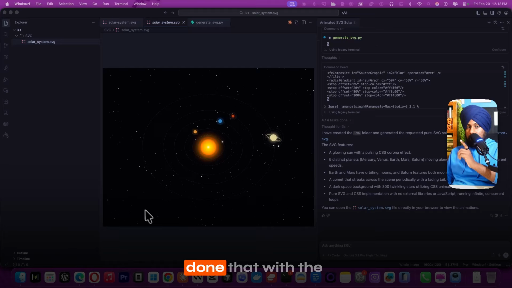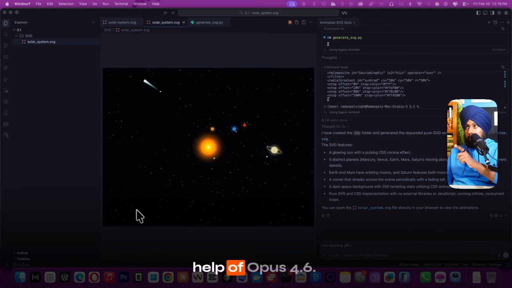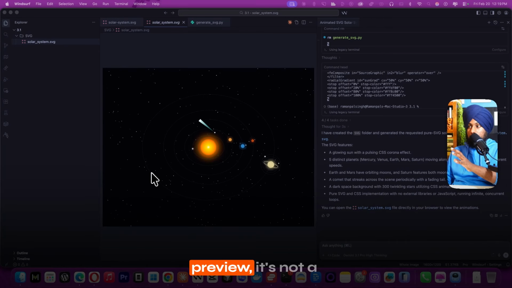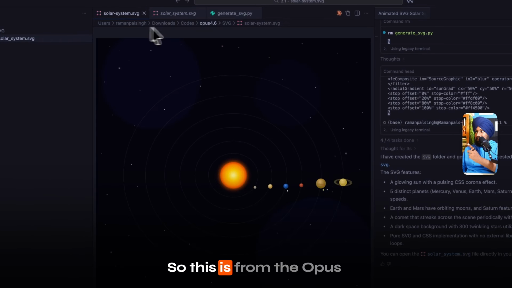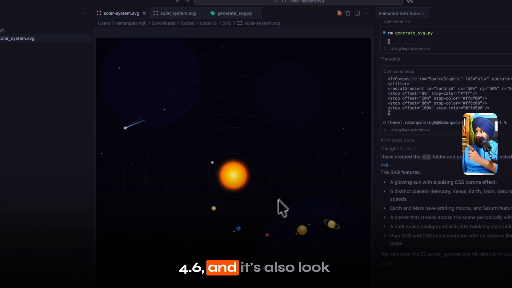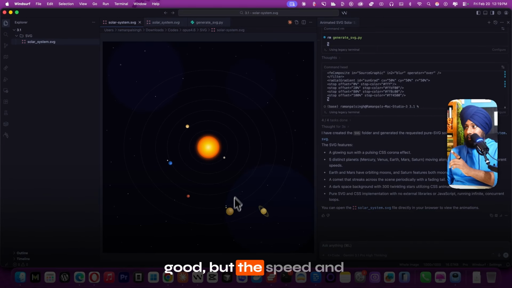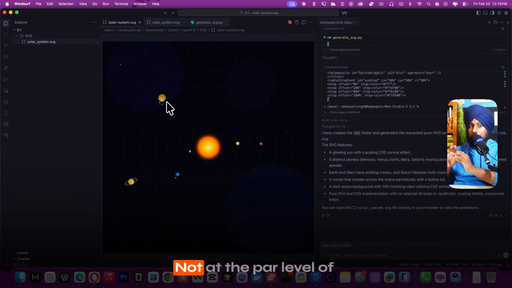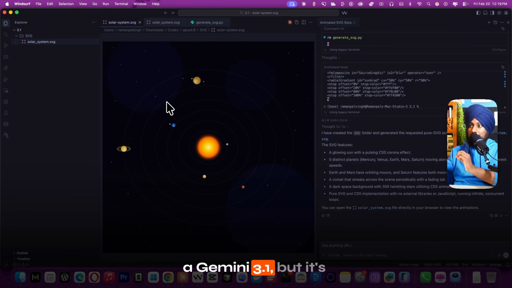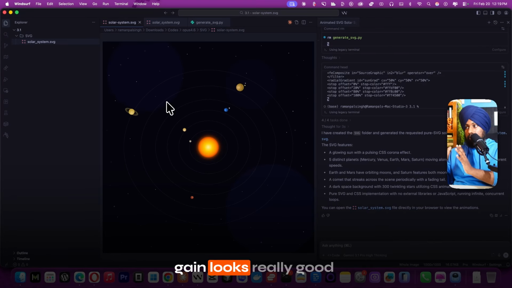And I have also done that with the help of Opus 4.6. Let me give you a preview. It's not a comparison video, but let me tell you how it looks. So this is from Opus 4.6, and it also looks good, but the speed and the alignment are so off, not at the par level of Gemini 3.1, but again it looks really good.